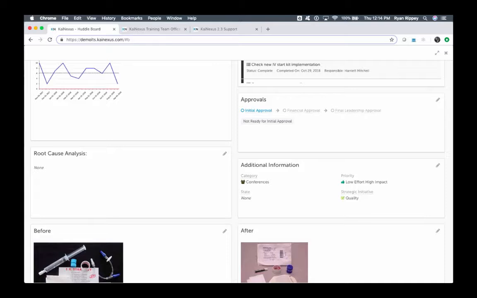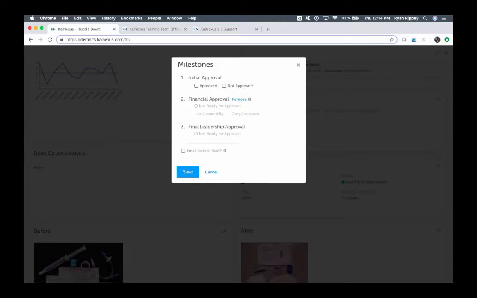For example, Vanna, if we were at the point of final leadership approval and you went in and added that optional milestone for financial approval, it's going to take us back and make sure that we've gone in and actually approved that newly added optional milestone. Exactly. So again, new features here with that milestone add-on module.